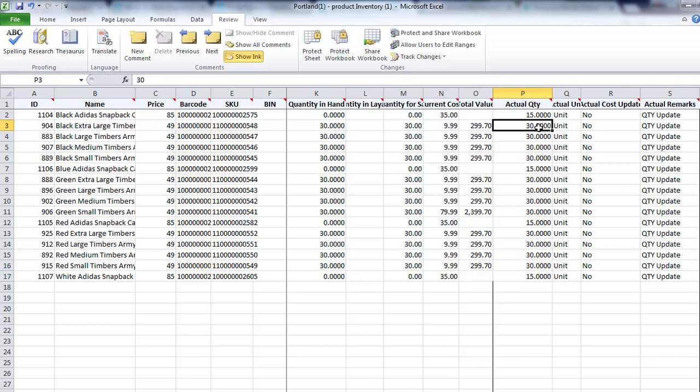We also know that one of these black extra large Timbers shirt, actually, black large Timbers shirt, was damaged, so we have to add damage. And we can say damage. And hit save.